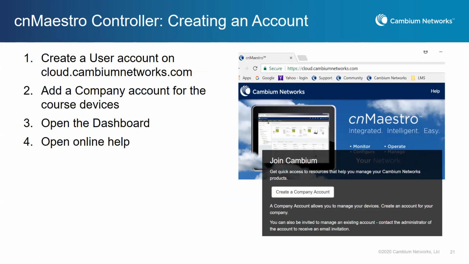So you should make sure it's something that you want to keep. This uniquely identifies the CN Maestro controller account. And you'll also have an onboarding key that only applies to the person that created the account. Additional users invited to this controller account can set their own onboarding keys, and the default username and password are admin, which is very easy to remember.